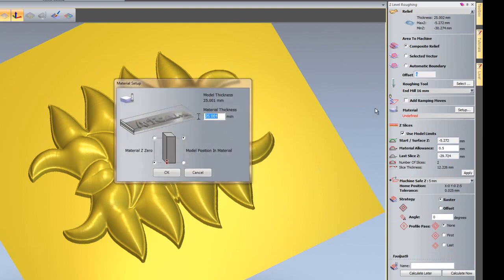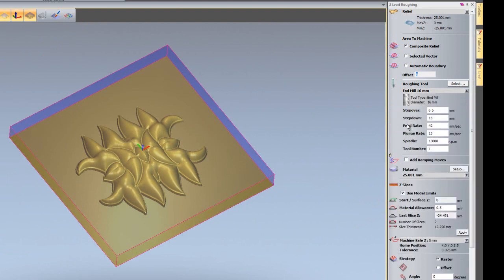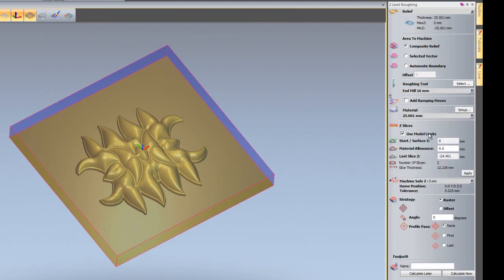The material, I'll just set that up so my Z level 0 is at the top, and you can see the material thickness is 25mm. So I'll OK that. I can also select the drop down menu here. At the moment we have a step down of 13mm for this particular end mill. I'm going to change that to 2.5mm just so you can see that it's slicing the material. So I'll close that, and here we have Z slices.